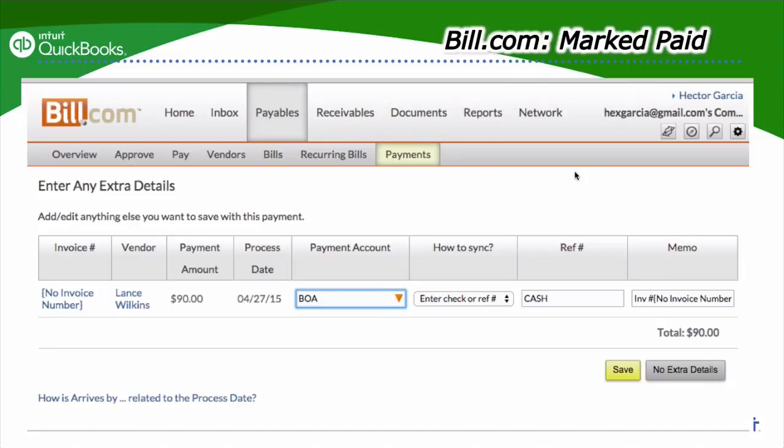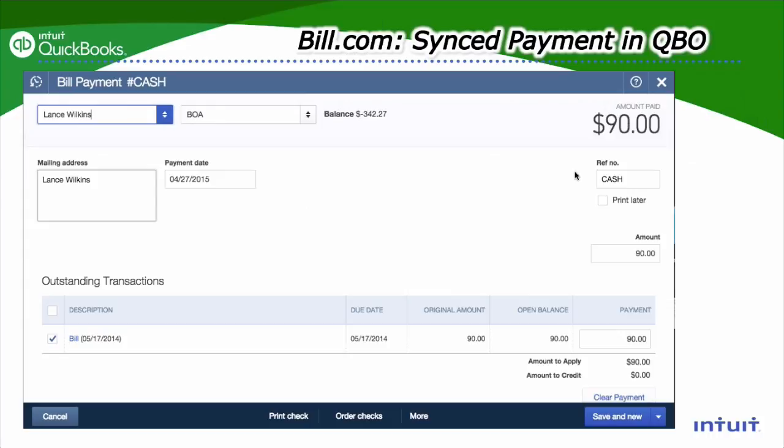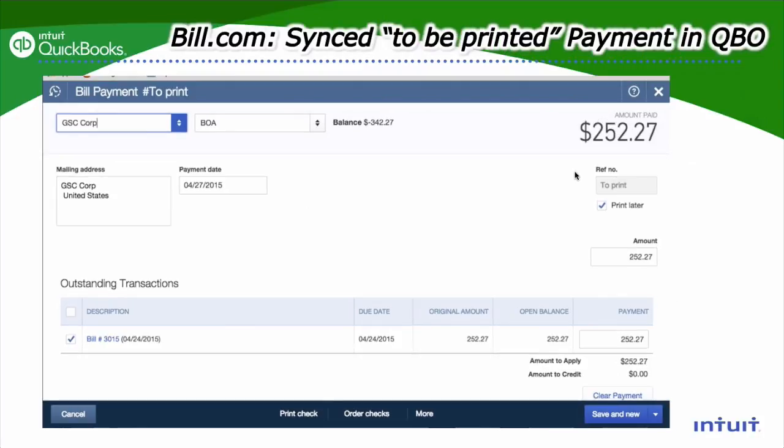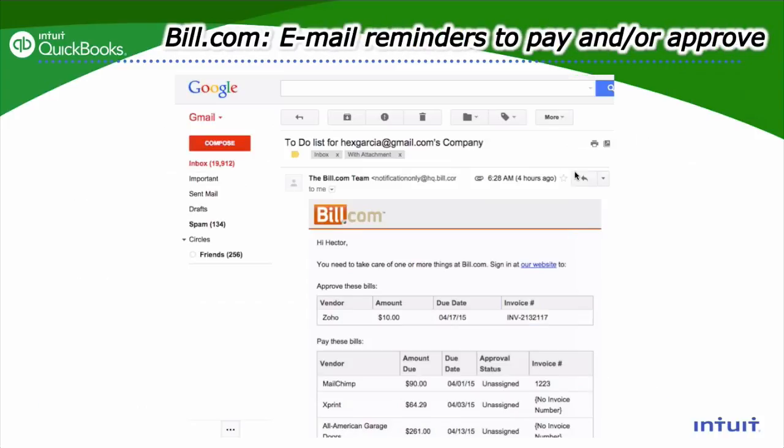Or if, for example, you know this was paid in cash or on the road, or it was paid with some other method that is not being triggered through QuickBooks or through Bill.com, you can just manually mark it paid. And this is what the payment window looks like if you're manually marking something paid. So you can manage payables even without having to use the electronic payment system. This is what the payment itself looks like once it's synced to QuickBooks, and this is what the check to be printed looks like when it gets synced to be printed into QuickBooks.